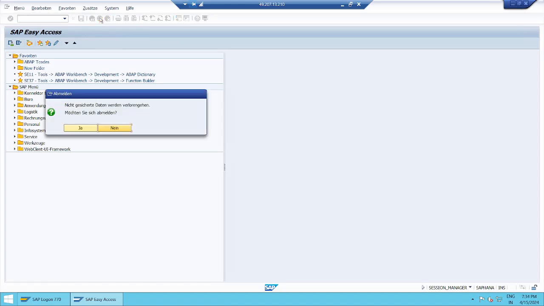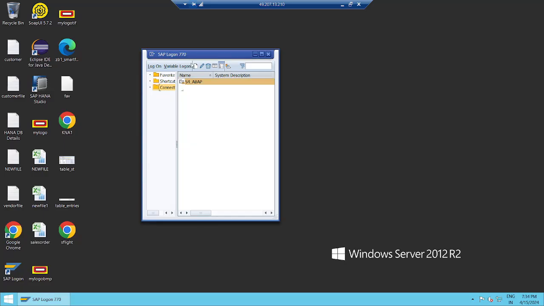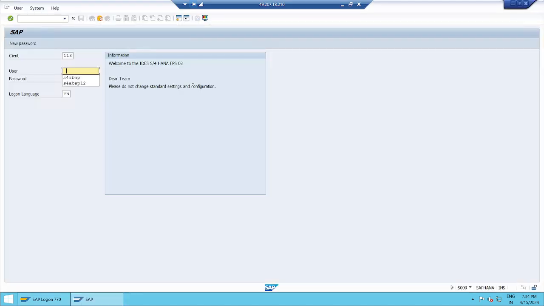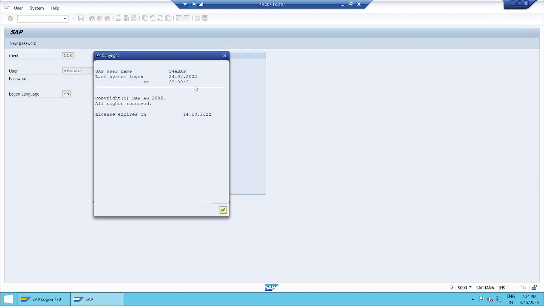Text elements, text symbols. Again, I sign out. Once again, log in English. I will show the English output. I want to show you one small demo. I'm using this, so you can take anything, any language.